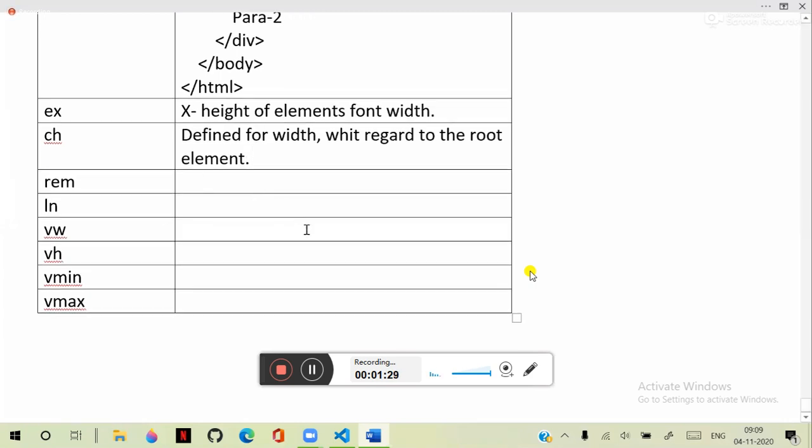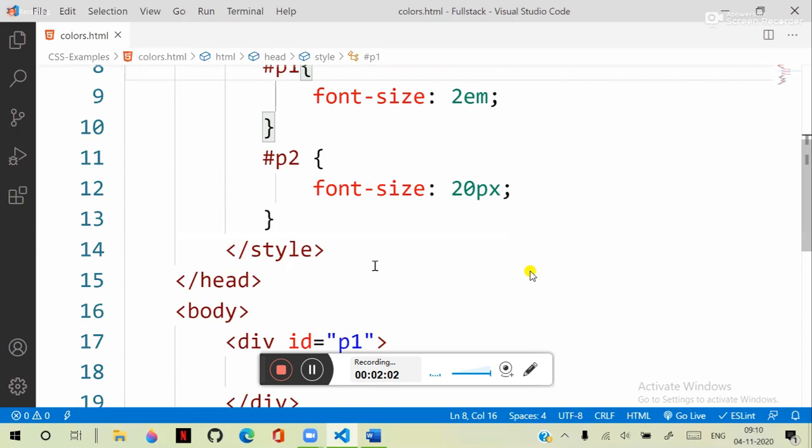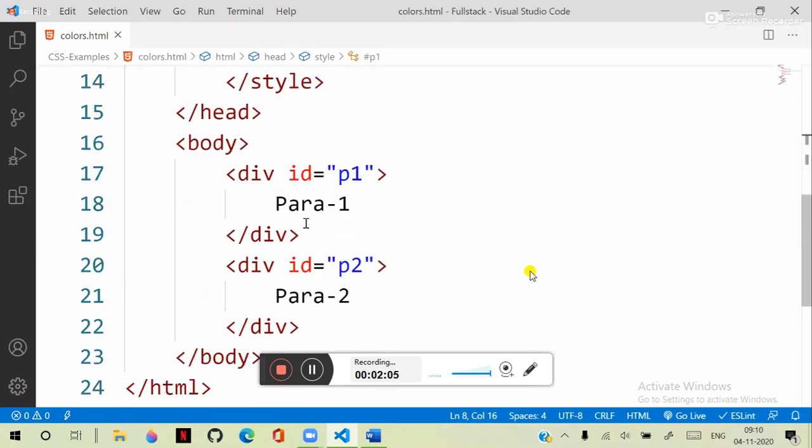And REM is nothing but it is used to define the font size relative to the root element size. That means the size is adjusted to the root element size. So depending on the root element size, it will adjust the size. That you can define by using REM, actually. You can see here we have the options defined.